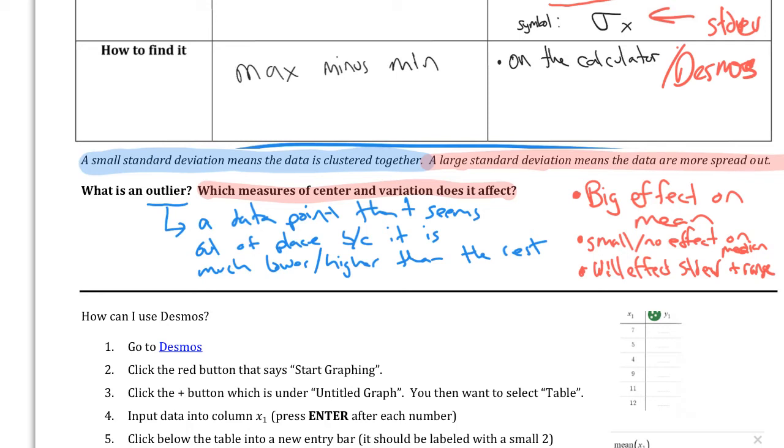But it has very little or almost often no effect on the median because it's only one data point, so the 50-50 split stays about the same. It is going to affect the standard deviation and the range, because it makes the data more spread out.